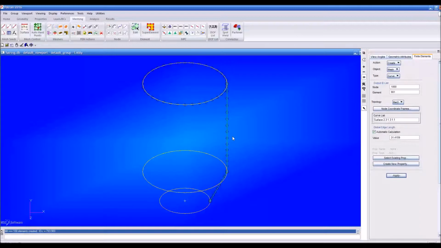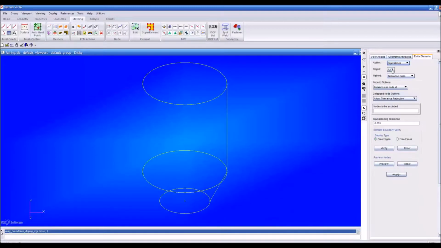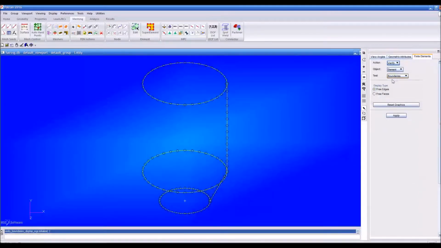Now we can see, right? Everything is meshed. So we're going to verify element boundaries. We select 3 edges under display type, then click apply. Now again we go to the action, equivalence, then all, then tolerance cube, and click apply. We need to do again verify, element boundaries, 3 edges, and apply.